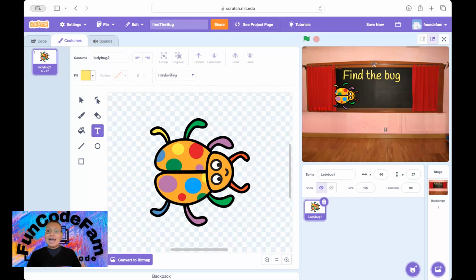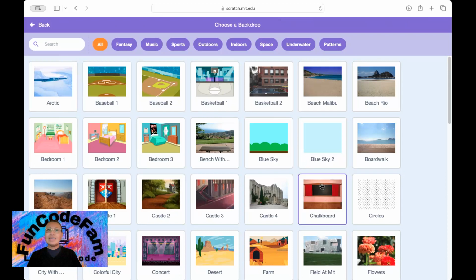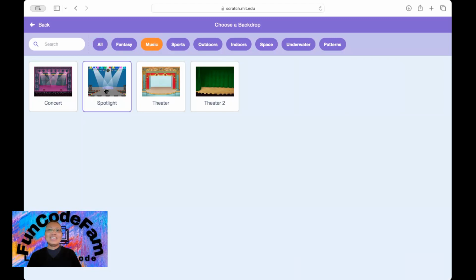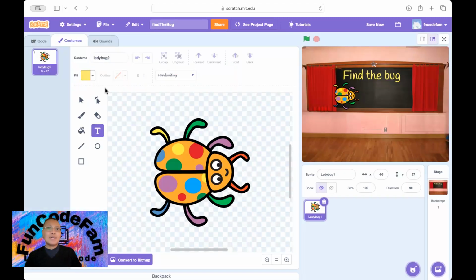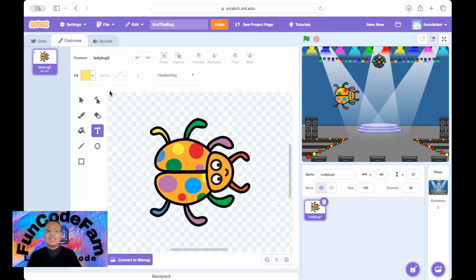So what we're going to do is add the spotlight backdrop from the music category. So go ahead and add the backdrop, spotlight backdrop. Click on that. Then where did I say the category was? Music. So click on music, and there we have the spotlight. You can spice it up and add any other backdrop. I'm following the Raspberry Pi Scratch manual, so just for consistency, I will pick the spotlight one. Okay, that's backdrop number 2. So we've added that. Go ahead.